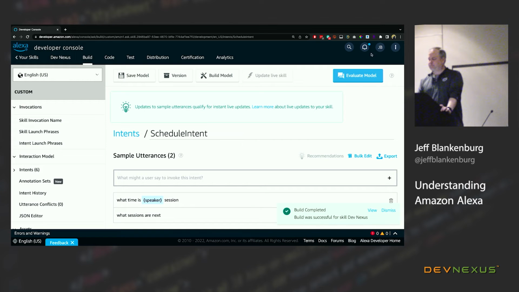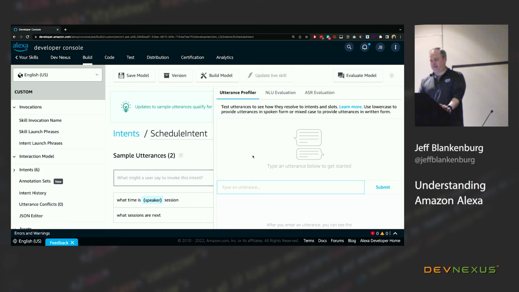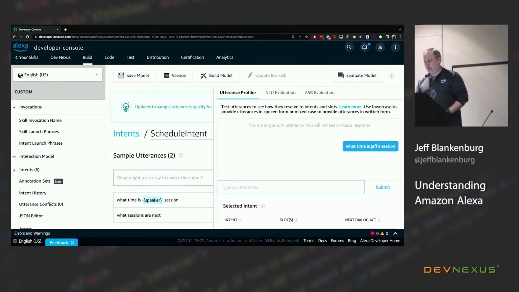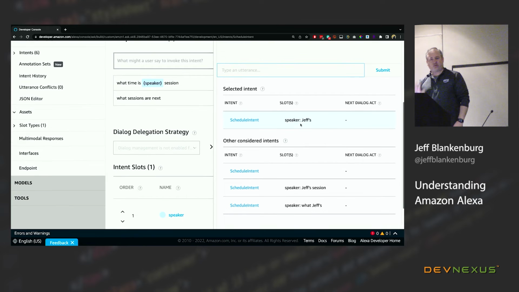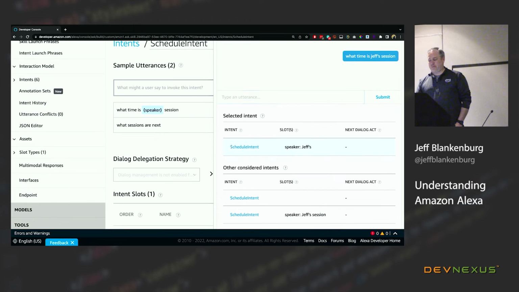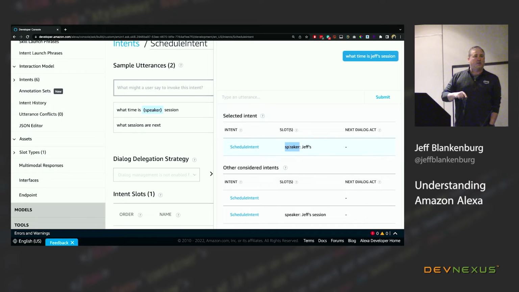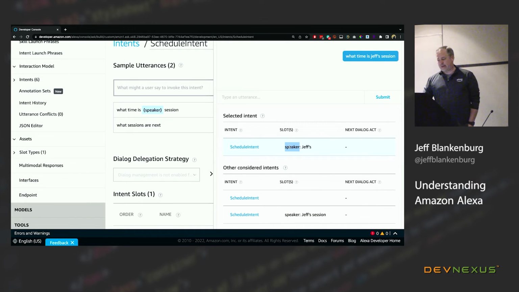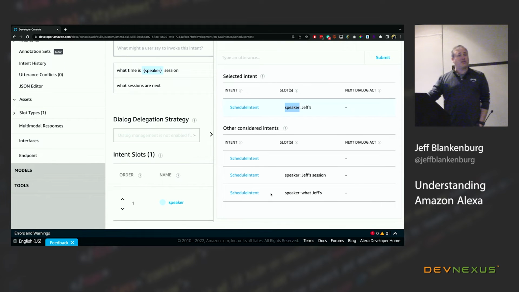There we go. Perfect. So there's this big blue button here called Evaluate Model. And some of my favorite tools live behind this button. The first one is an utterance profiler. So I can say, what time is Jeff's session? And what it shows me, and this is just me manually typing it in, is that when someone says, what time is Jeff's session, I'm going to hit the schedule intent, and I've recognized that the speaker slot has the word Jeff. So I'm going to hand that off to you and let you know that, in fact, that's the thing that I thought. These are the other things I considered, but these are not the ones that I chose.